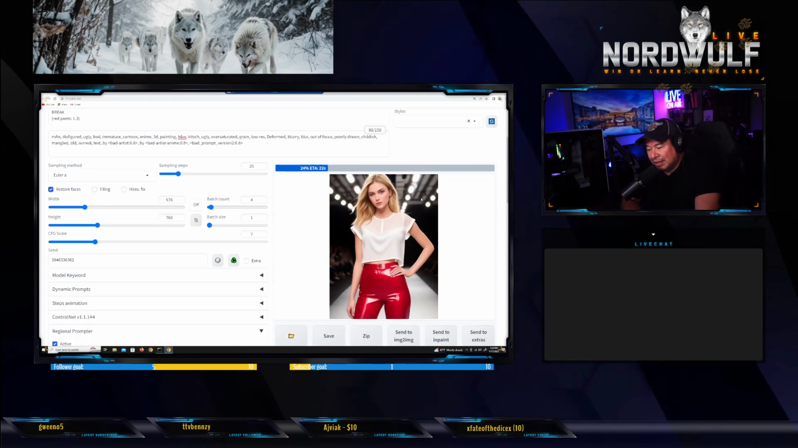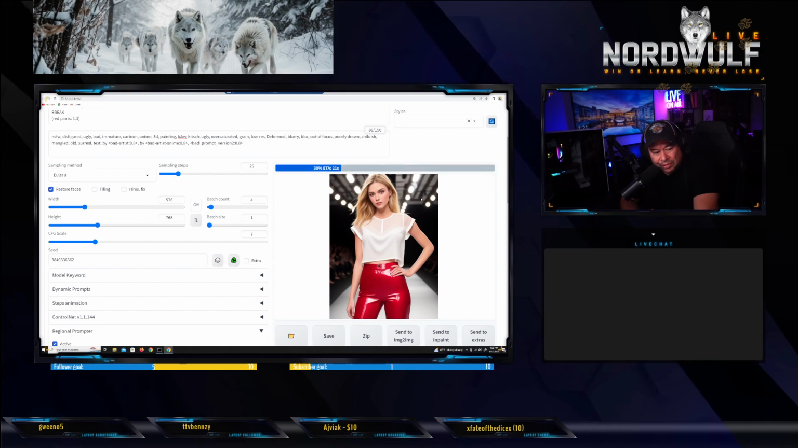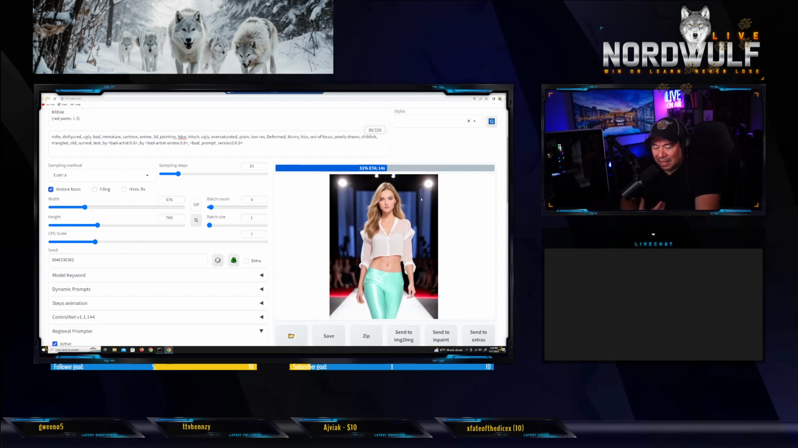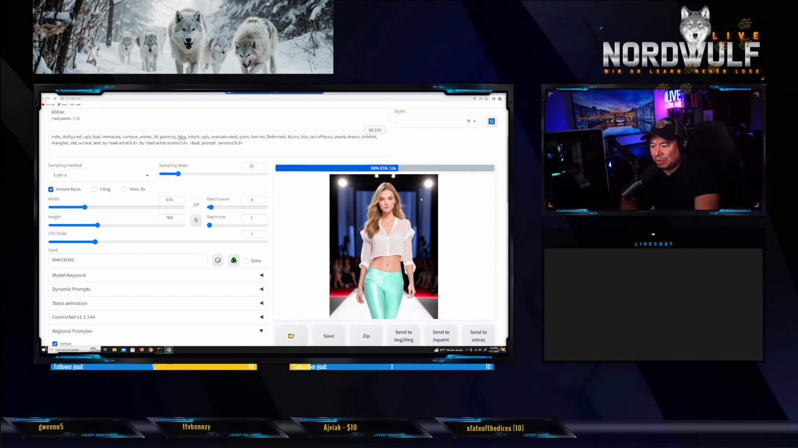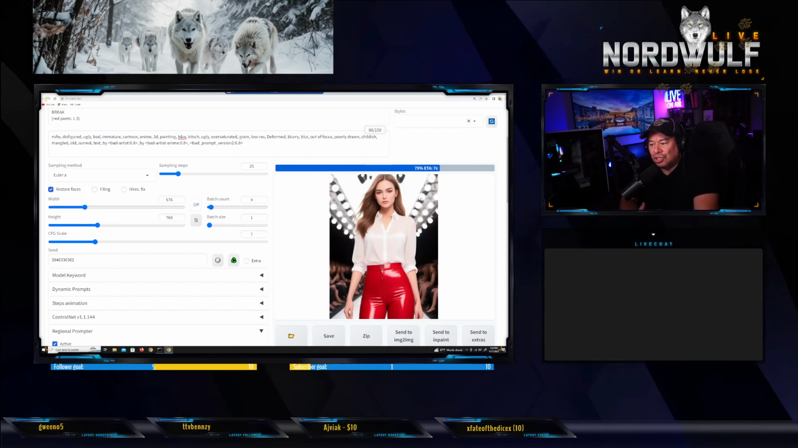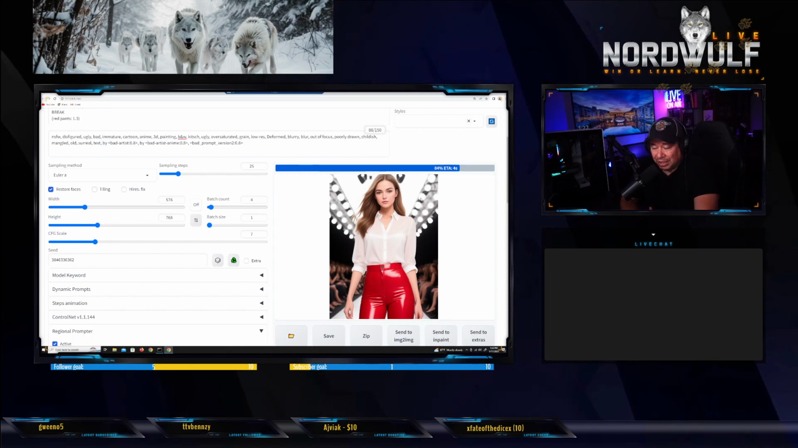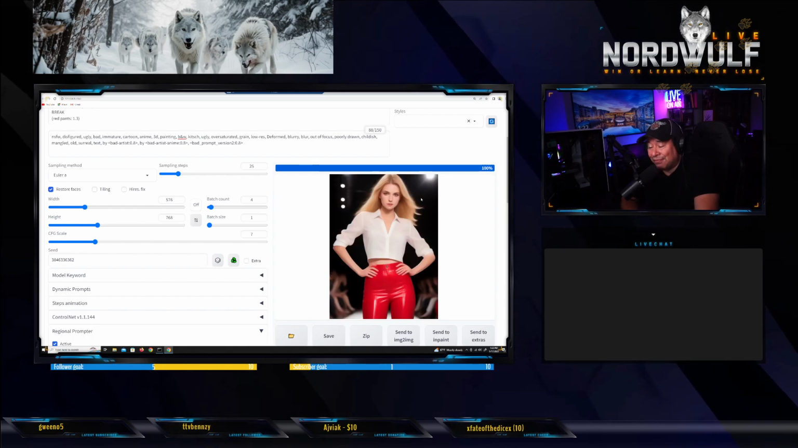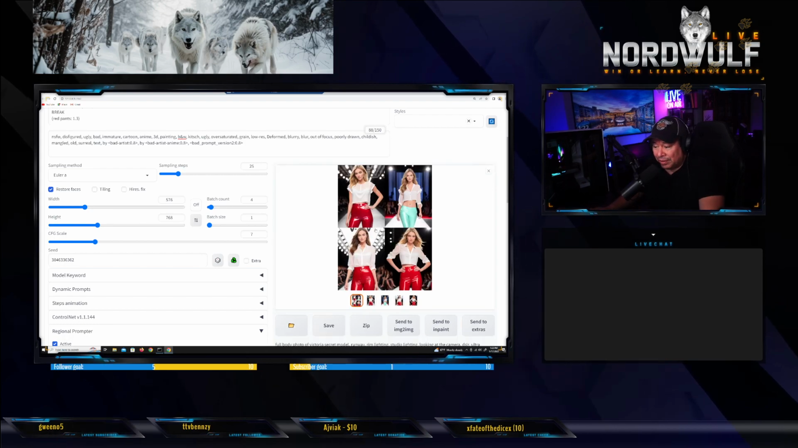So there it goes. It's the same girl because it's the same seed. It's the same background, using kind of the same prompt idea. It's in a studio, on a runway, with some lighting. So it's the same idea, it's just changing the clothing. And I'm specifically saying what clothing I want her to wear.